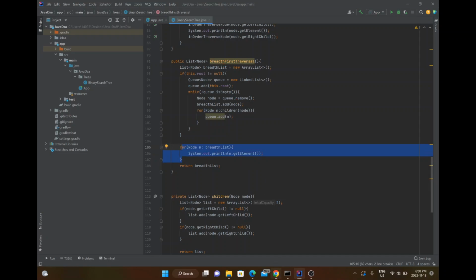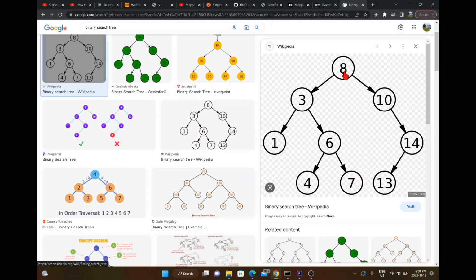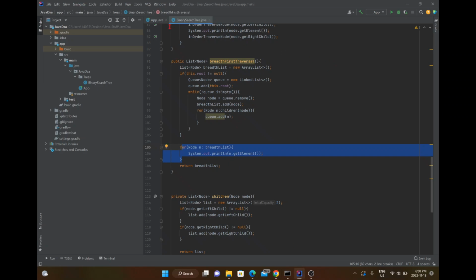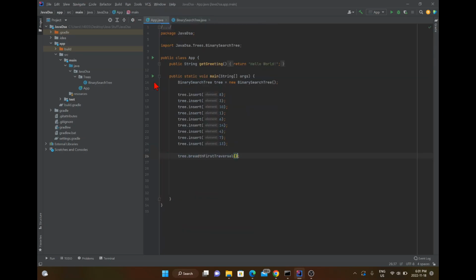Right, so when we go ahead and run this, we should see 8, 3, 10, 1, 6, 14, 4, 7, 13. So let's go ahead and run that. Let's get back to here.